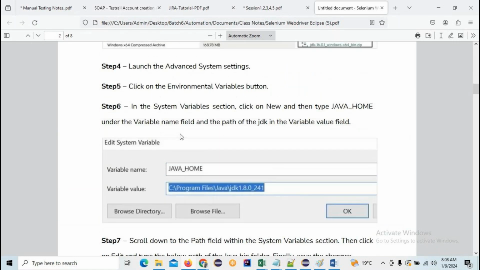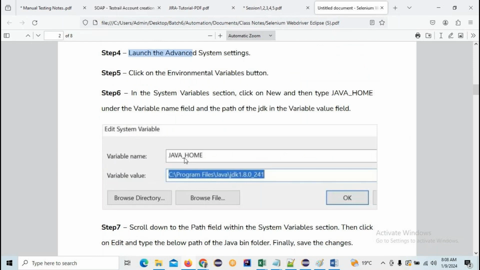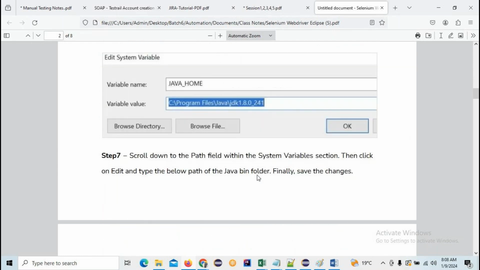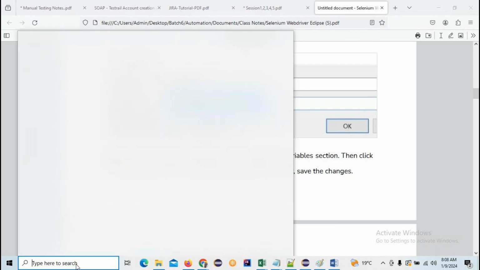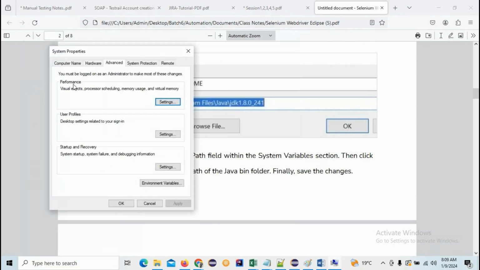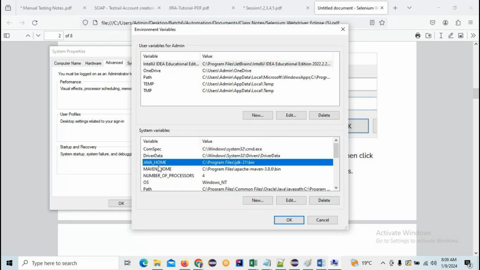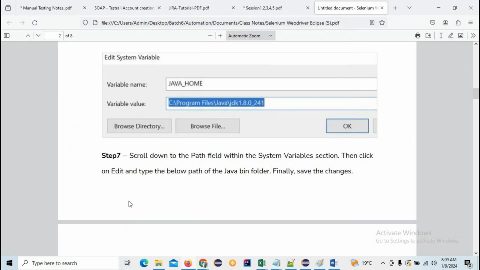After downloading the JDK, you should add it to the environment variables. I have already given the procedure as well. Come to the search, type environment variables, edit the system environment variables, and click on environment variables. There you have to give the variable name as JAVA_HOME. The value is the path where the JDK bin folder is available. That's it. After that, click OK and click OK. Then it is going to take effect.